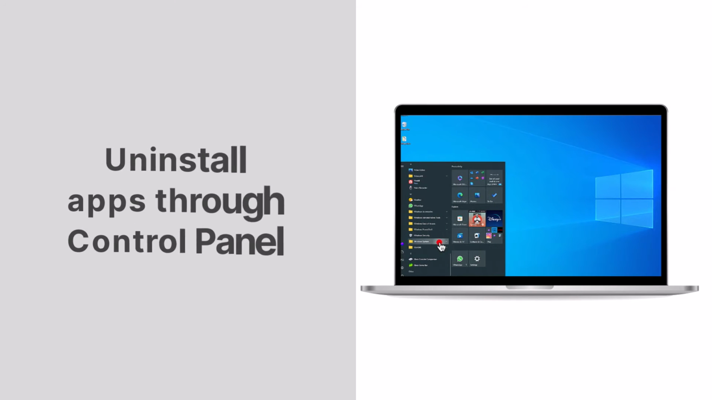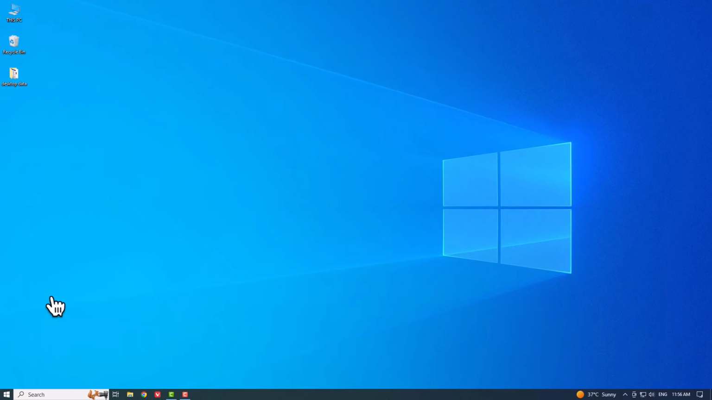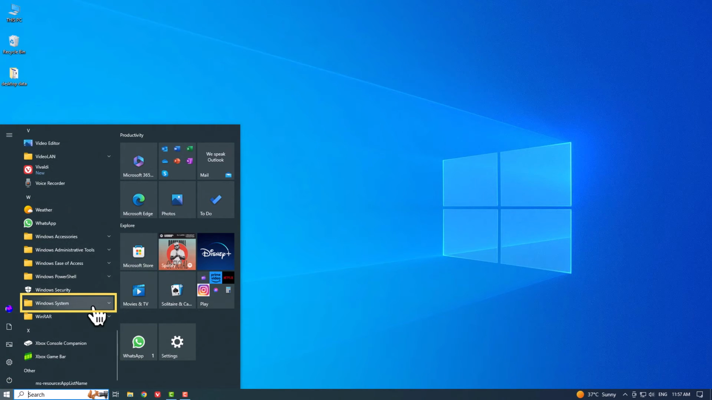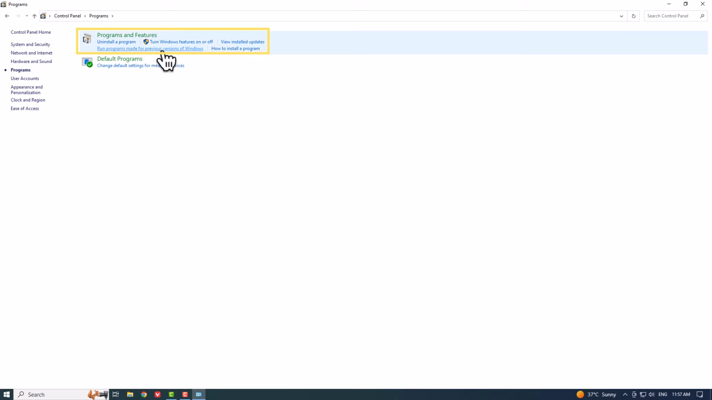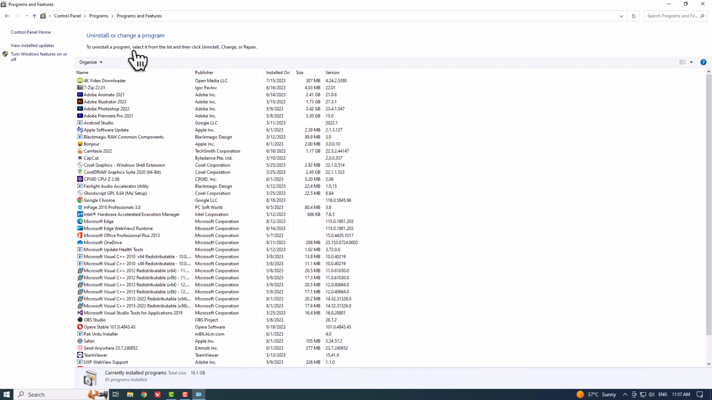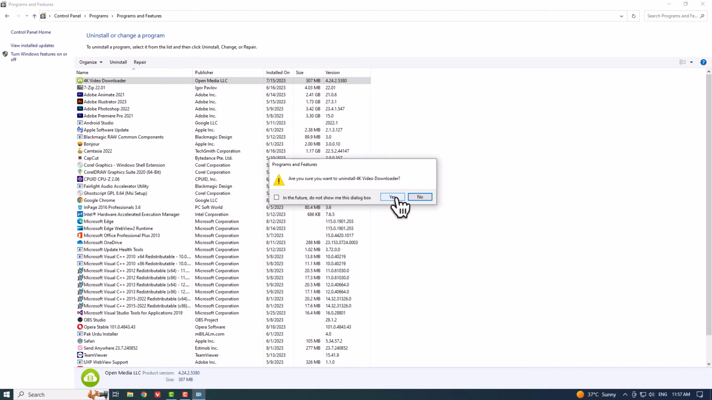For those who prefer the classic route, we have the Control Panel method. However, this method applies solely to programs and not Windows apps. Begin by clicking Start, scroll down, and expand the Windows System Shortcut folder. Then select Control Panel, followed by Programs and Features, and there you can quickly find the program you wish to remove. When you find your desired program, click on it, hit Uninstall, and follow the prompts. Remember, you may also encounter change and repair options if needed.